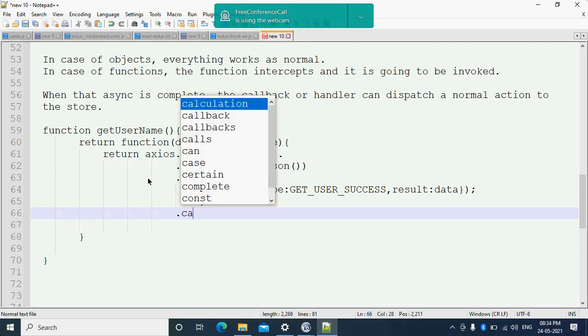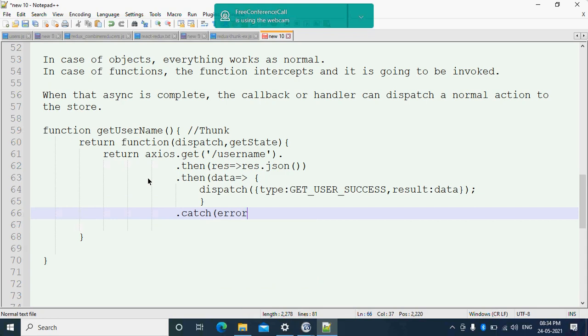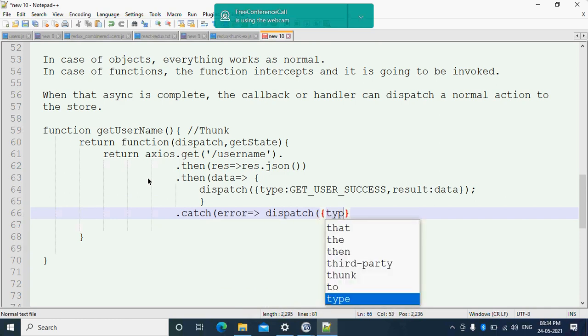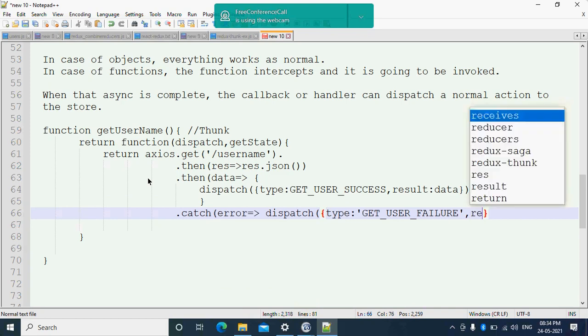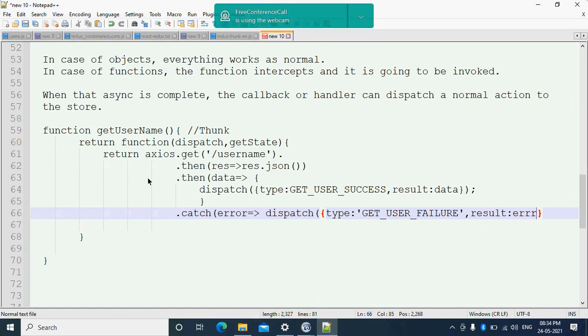Now .catch, correct? Error. What I can do is dispatch a type by saying GET_USER_FAILURE, result error. Understood it?